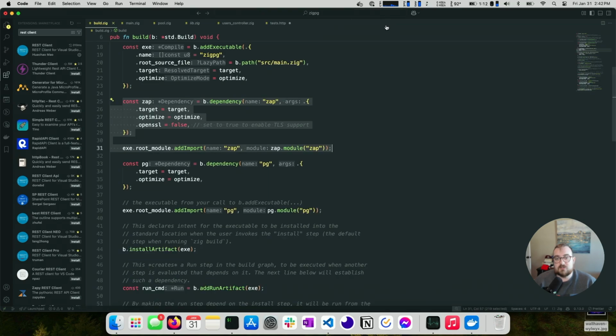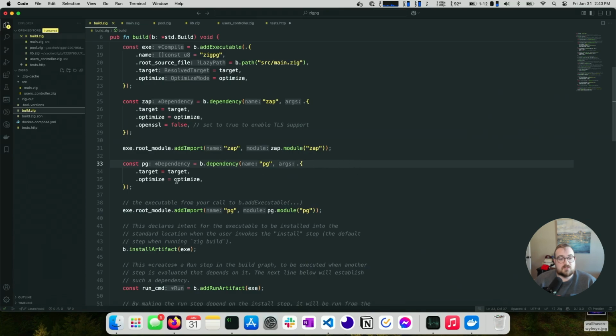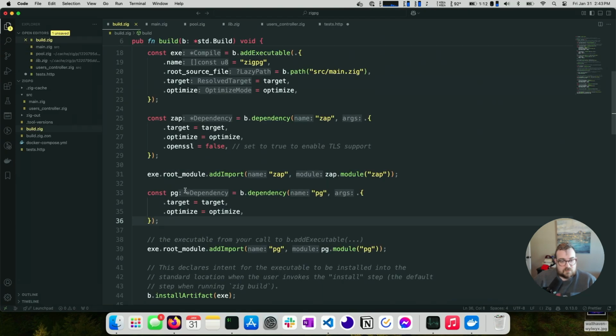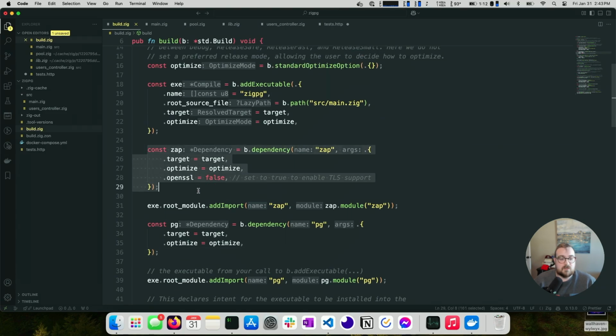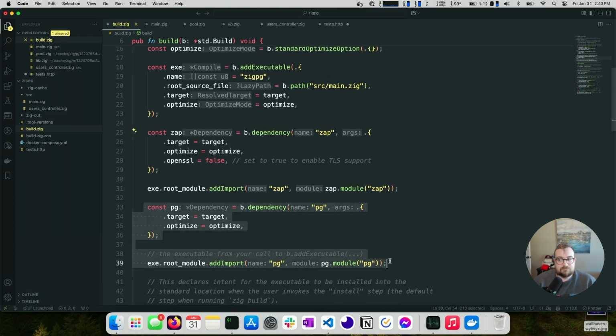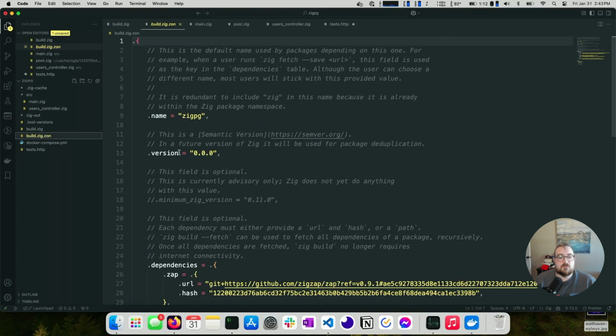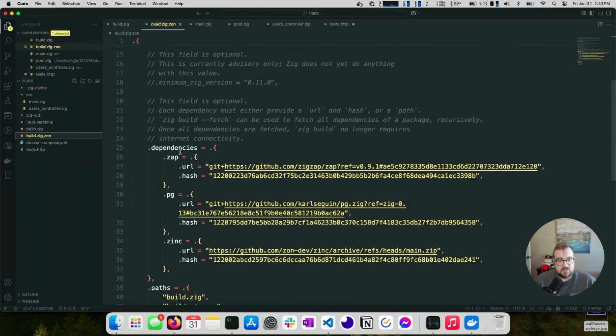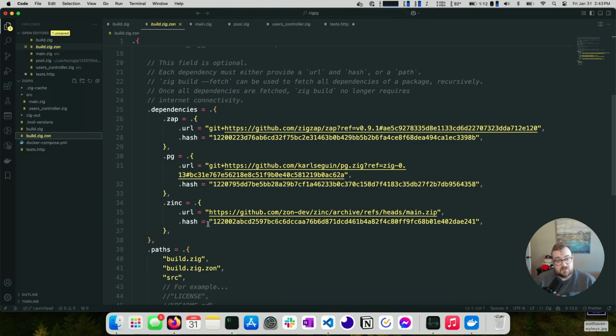And I'm going to close out this response tab just so you have a full screen to look at. So you can see that we're adding Zap here. Let me make this slightly bigger. So we're adding Zap, and then we're adding Postgres. Very straightforward. We have to reference those in our build.zig.zon, since these are external dependencies.